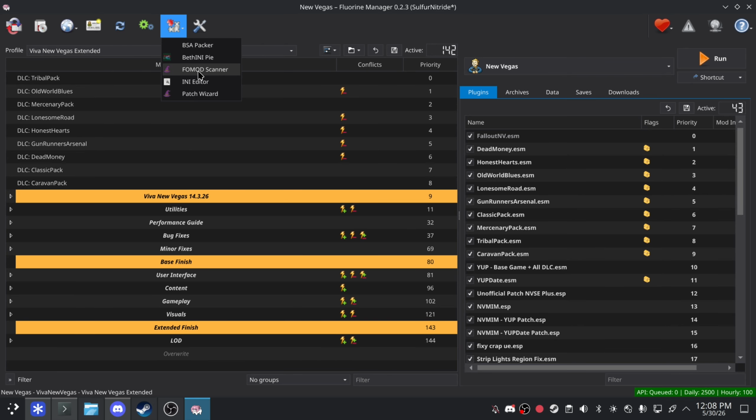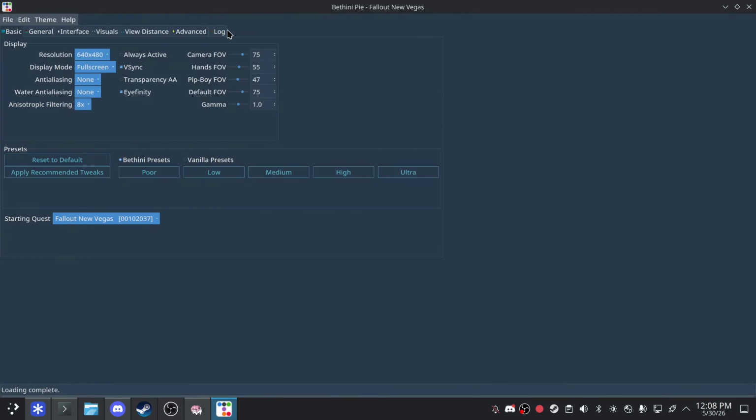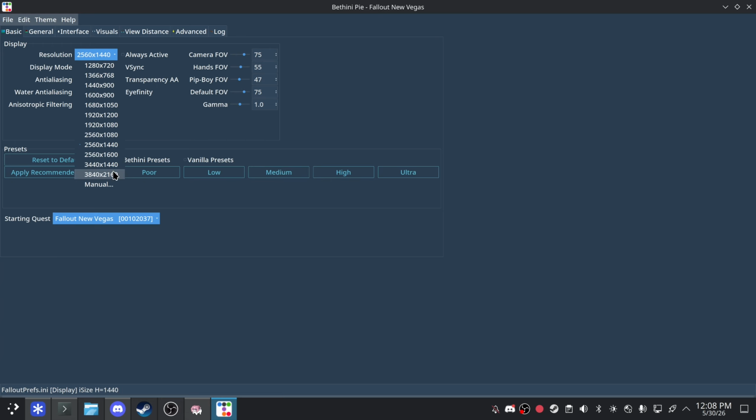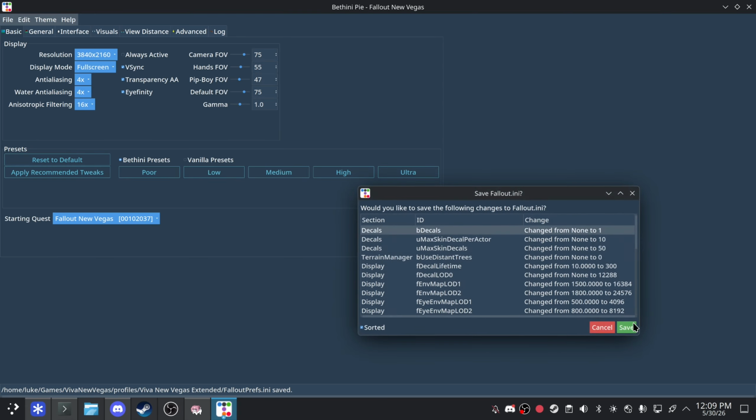With Viva New Vegas, I'm also going to run BethIni. We'll do that. It wants to set it to... Yep, that's definitely the res I'm playing at. We're gonna do ultra. There's only full screen, which is so sad. Apply. And then close it out.